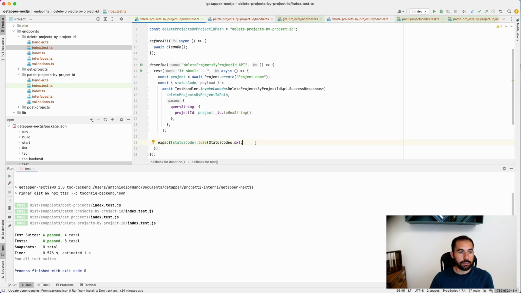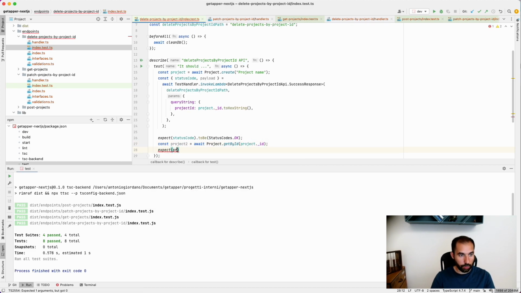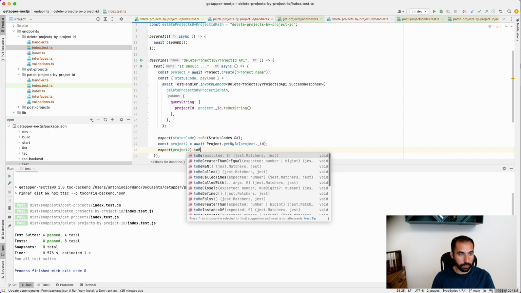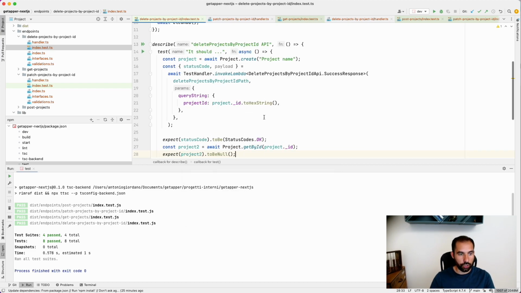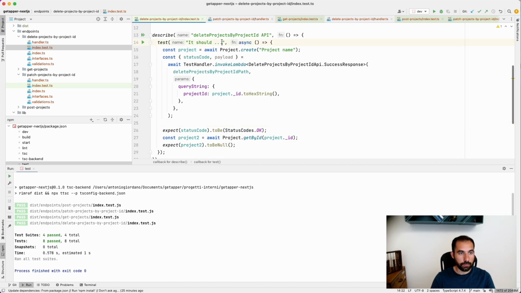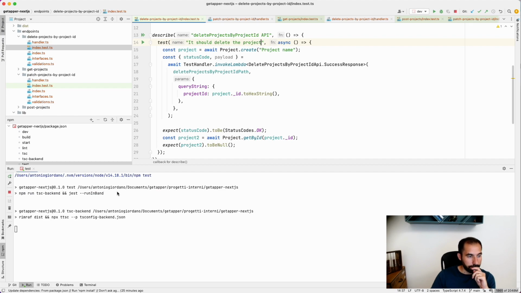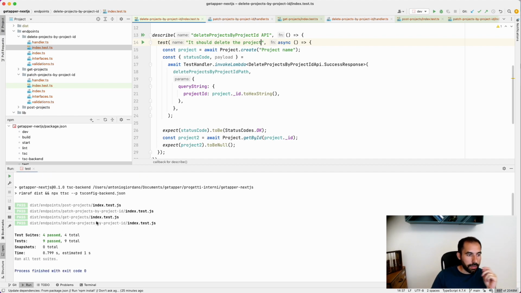So how do we test that this project has been deleted for sure? Well, we can try to retrieve it from the database. So we can say const project to await project get by ID project ID, and we can expect project to be null. It is actually a function for jest. We can run it, and as expected, all the tests are passing.